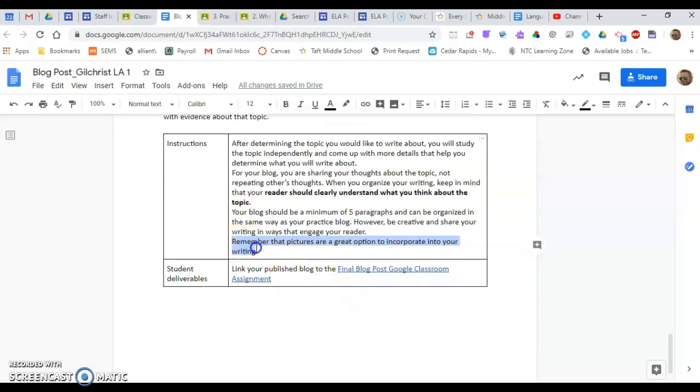I do want to again remind you that pictures are totally okay with blogs, and they really are a great way to engage your readers with whatever topic it is that you are writing about. I would warn you not to use too many pictures, though. Sometimes when you use too many pictures, it becomes overbearing and distracting rather than focused on what you're trying to get across to the reader.